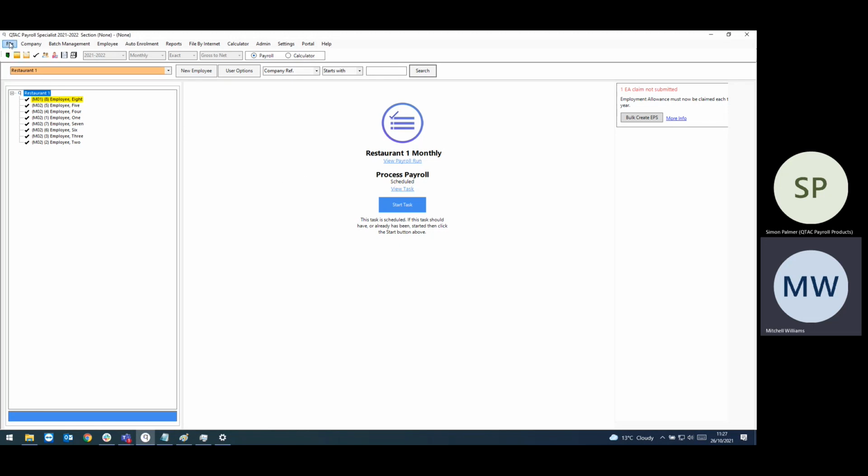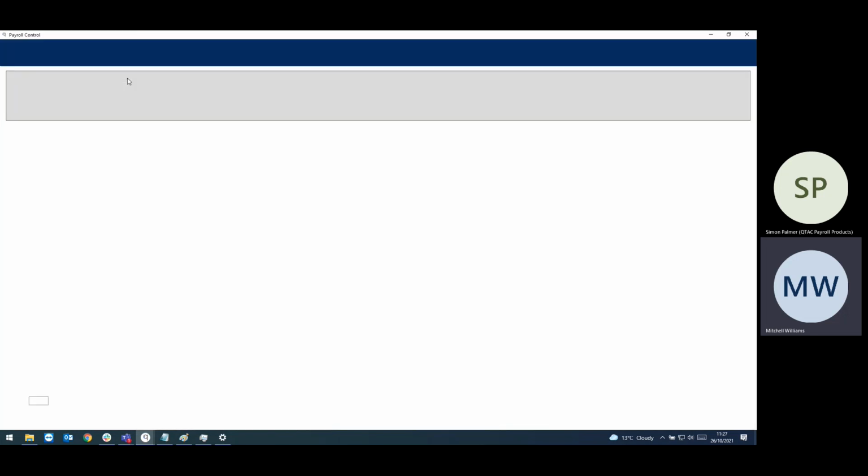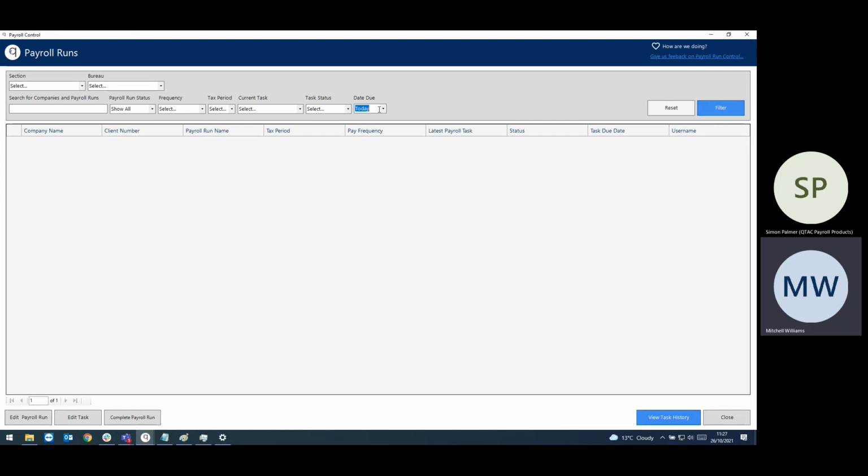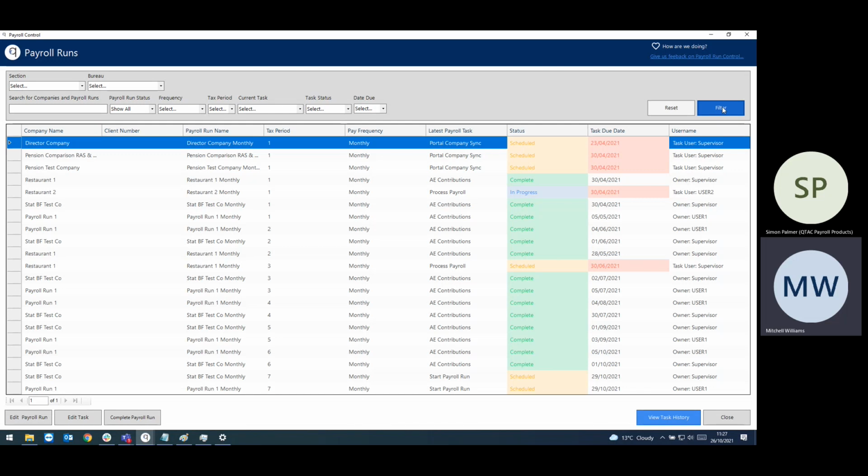If we go into File, Payroll Run Control, what we then have is the Payroll Run Dashboard. Now, if we select this to select and filter, this will show all the payroll runs for all of the companies. This shows the company name on the left. We then have the payroll run name, so if it's, for example, weekly or monthly. The tax period, so if that relates to sort of month 7, for example, the pay frequency, the latest payroll task, the status, and the task due date.